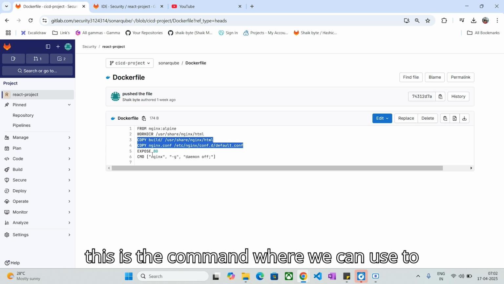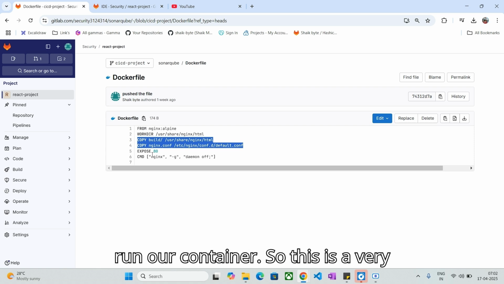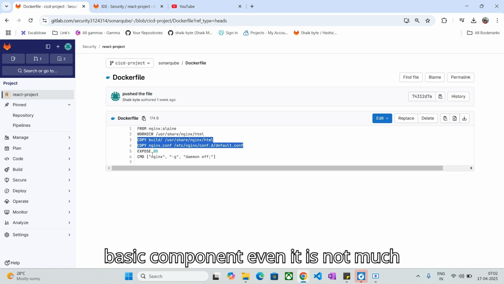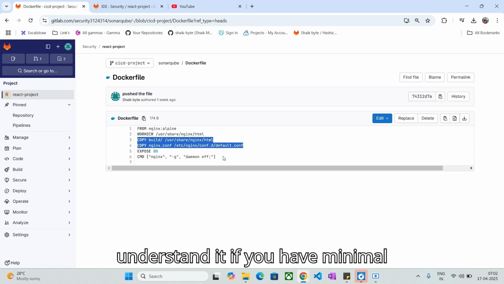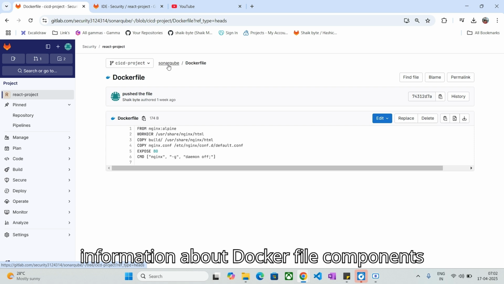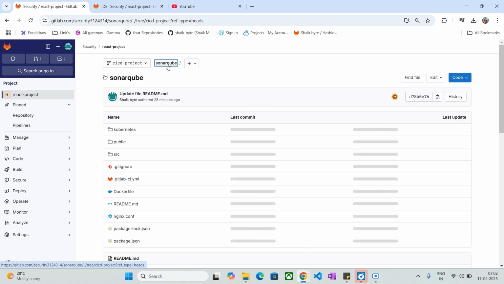So this is the command we can use to run our container. This is a very basic component, not much complicated. You can easily understand it if you have minimal information about Dockerfile components.